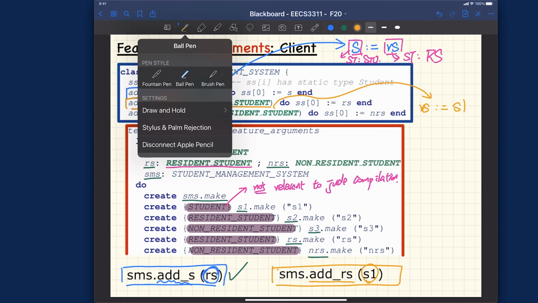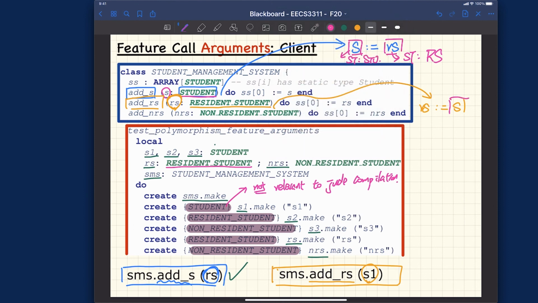Let's do a similar reasoning over here. What's the static type for s1? The static type for s1, according to here, is students. And what's the static type for rs? It's simply the parameter type that's declared over here, so that one is resident students. So now, can students fulfill the expectation for rs? Apparently not. So we're going to say no. Students is not a descendant class of resident students, so it's not going to compile. So that's not good.